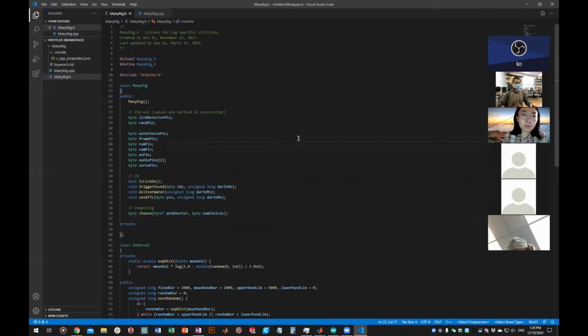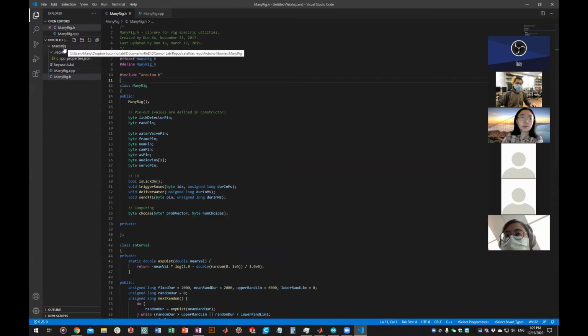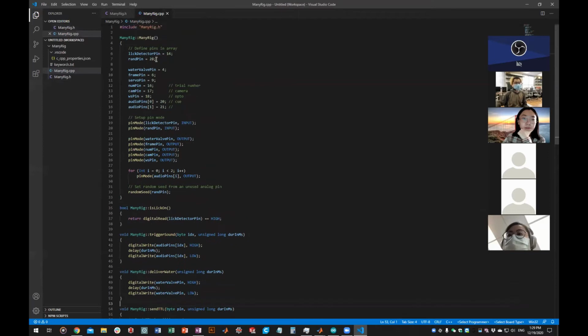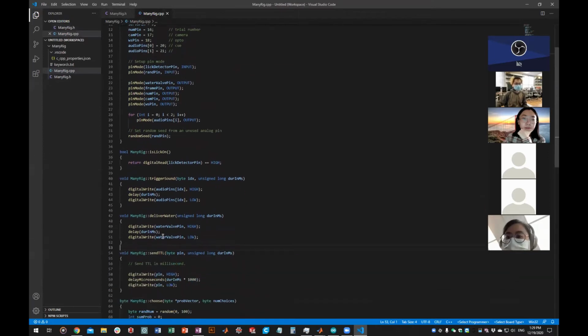Yeah, so this is the idea. For example, Rajan uses a 2-photon rig, and you may or may not have the same pin configurations that I do. You can basically copy the entire folder of ManyRig and call it rig 5 or 4. I actually don't know the rig number of that. Then you can keep everything in the header file the same, except the names perhaps, and just change some of the implementation, like the pin numbers and the specific ways you want to do it.